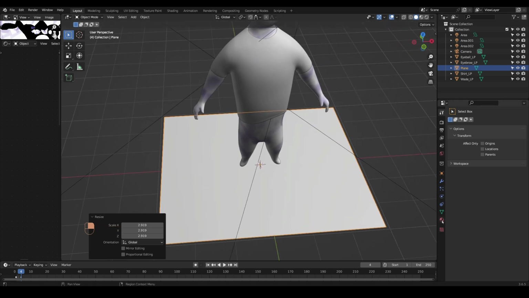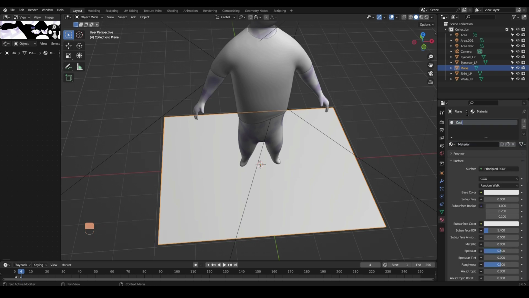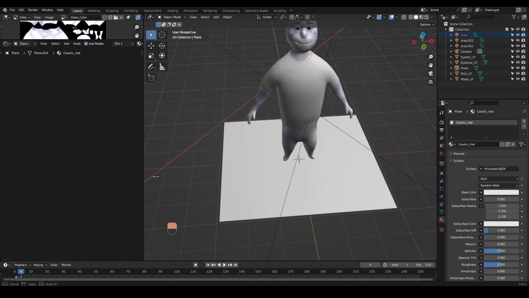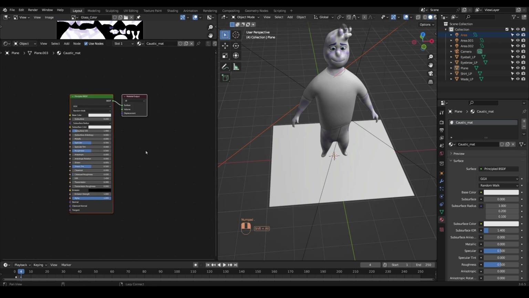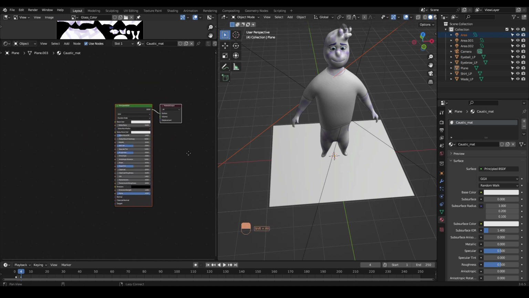Okay, so with the plane selected, let's go ahead and create a brand new material. I'm going to call it Caustic Matte. And let's go to our shader editor. Alright, and if you don't see your shader, just press dot on your numpad and you should be able to zoom into your shader there.